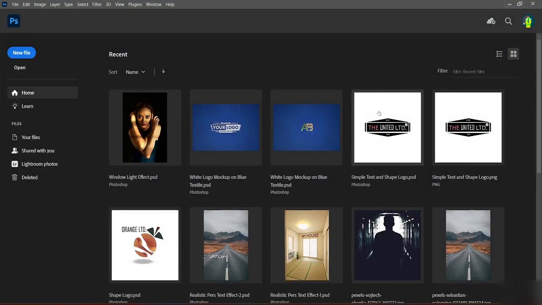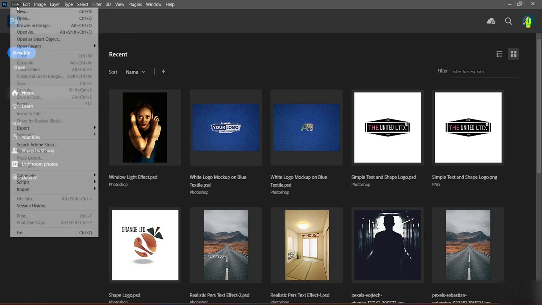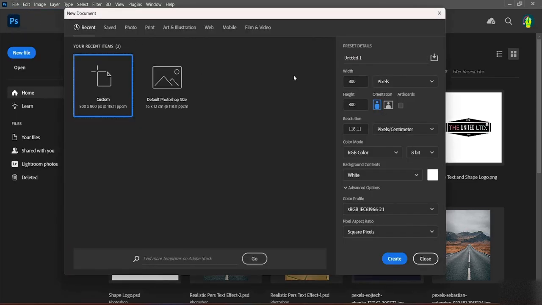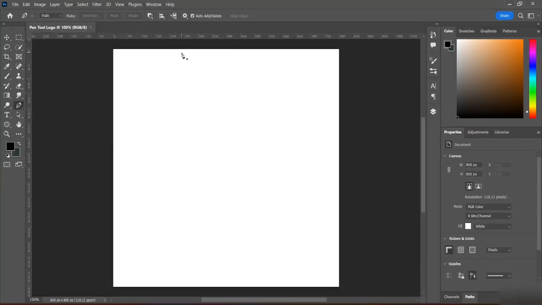Over here on my screen, as you can see, I'm on the home page of Photoshop. Let's click on File, then New, and create a new file where we will be working. Let's name this one pen tool logo, and everything else is good to go. I'll just click on Create, which will create this new document.